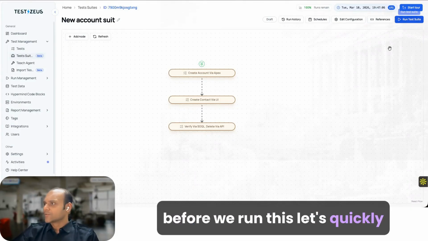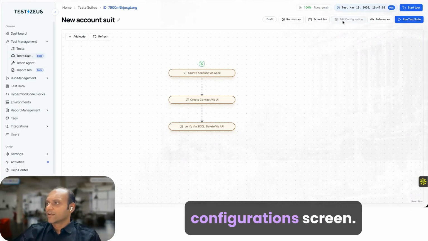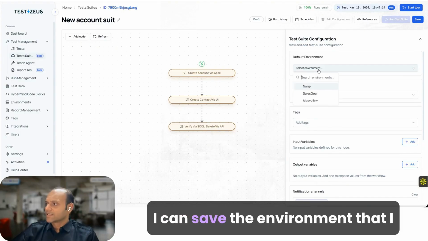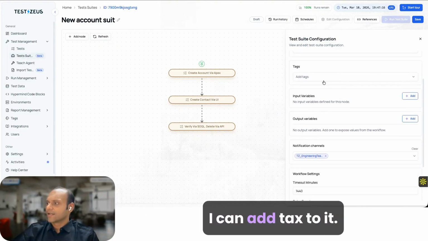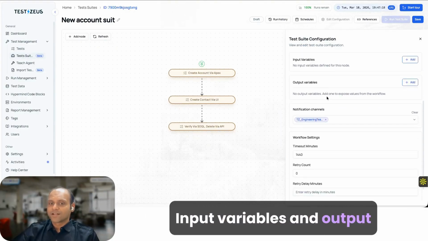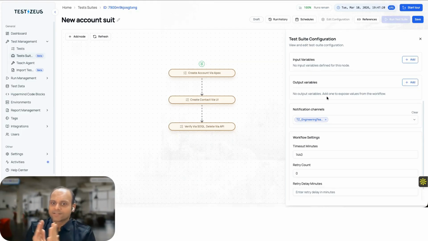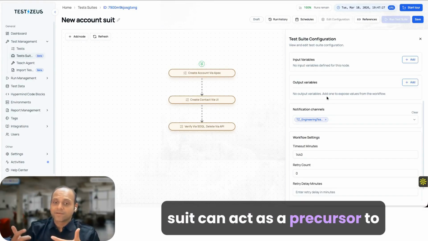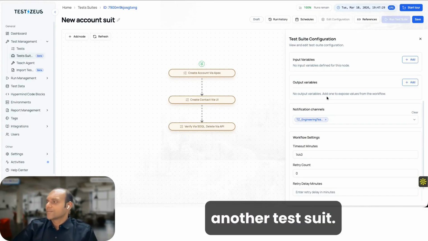Before we run this, let's quickly jump on to the Edit Configurations screen. The suite can have its own configuration. I can set the environment where I want to run it. I can add tags to it, input variables and output variables at the suite level, not at just the test case level. Because as I said, one test suite can act as a precursor to another test suite.